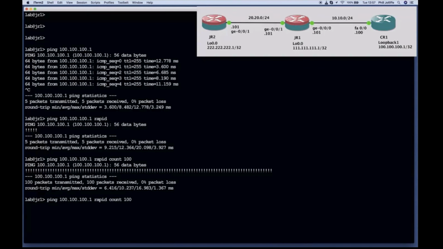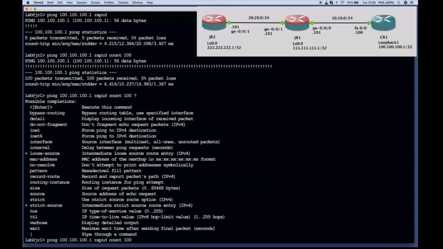If we put a question mark at the back end of this, we can see there are a lot of different options we can play with. Many of them very similar to what we know already from Cisco. Do I want to do ping but force a different size? Maybe I want to say size 1000 bytes.